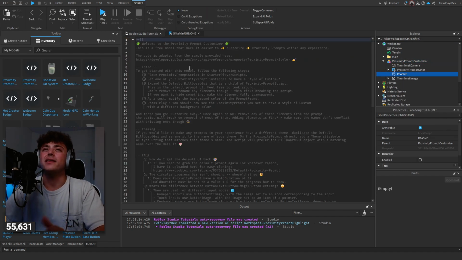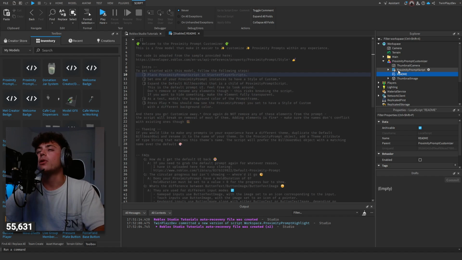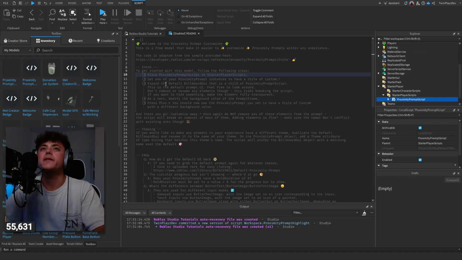README, let's look at this. Place the proximity prompt script in StarterPlayerScripts. So we're going to put this in StarterPlayerScripts. Then set one of the proximity prompts to have a style of custom.